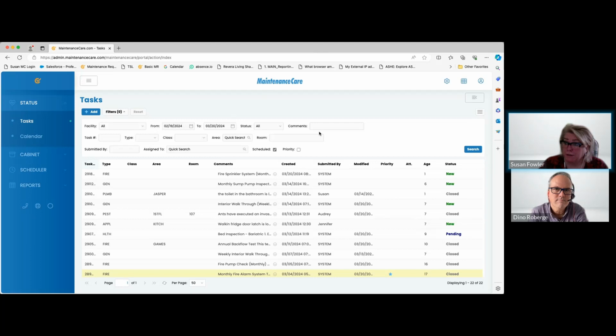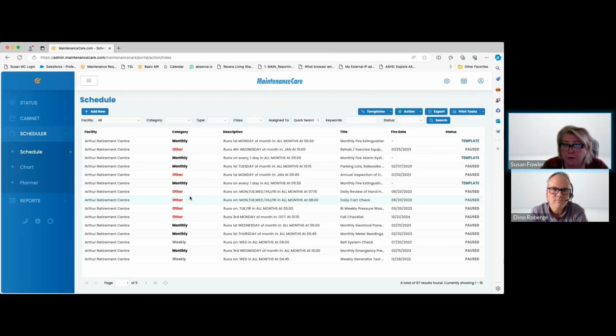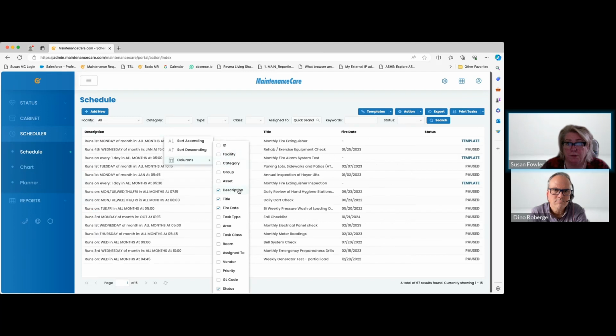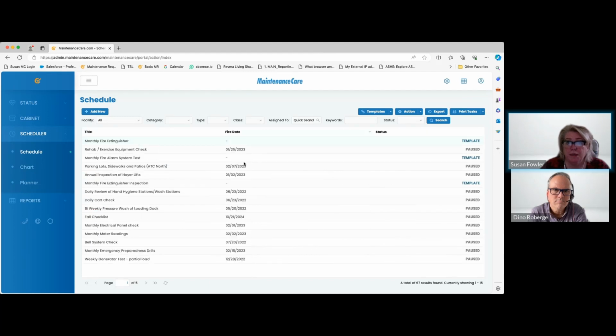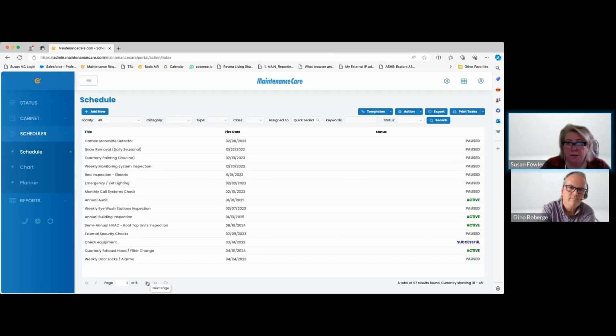All right, so we're back to square one again, everybody, and I apologize for that delay. We're going to go back to the scheduler. So again, we're back in a completely different browser. So we're going to go in and we're going to adjust the columns again, just like we did before, right? So I'm going to take out some of my columns. I'm going to keep 3 of them. I'm going to keep the title, the potential fire date, and the status. Okay, and you'll see that throughout the system now.